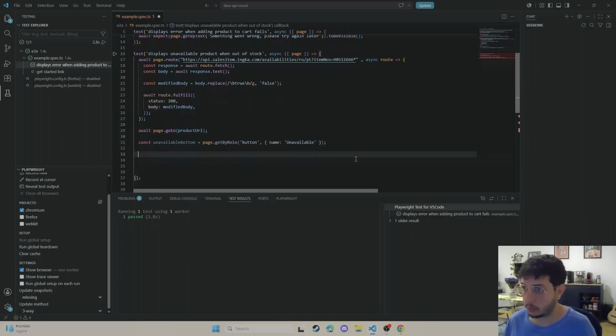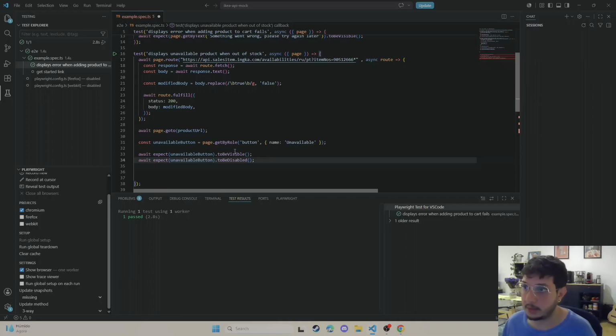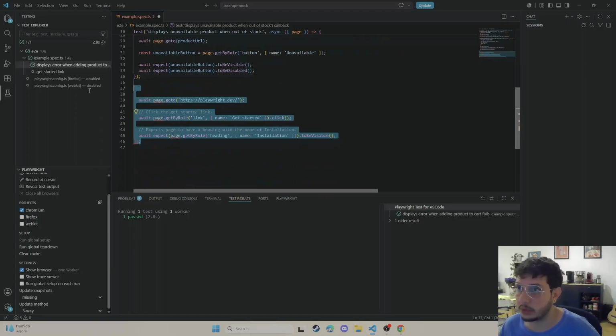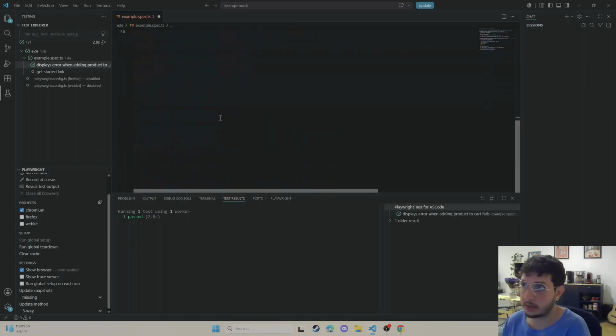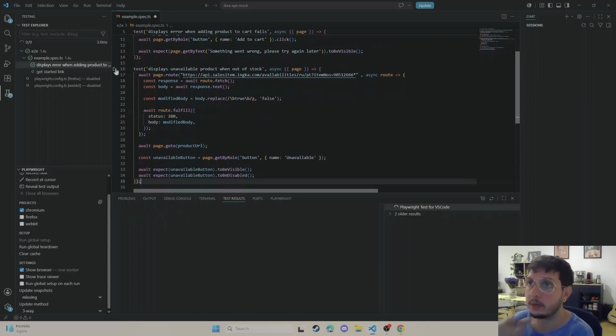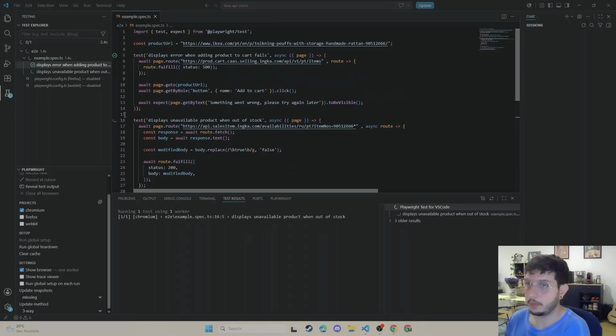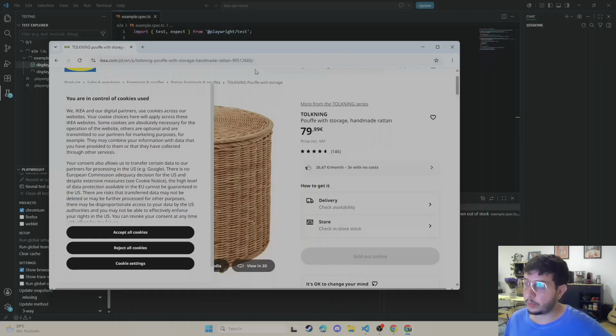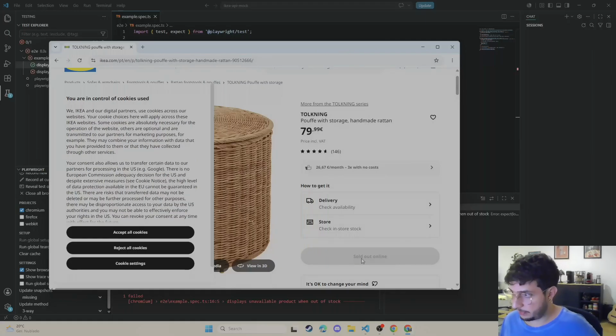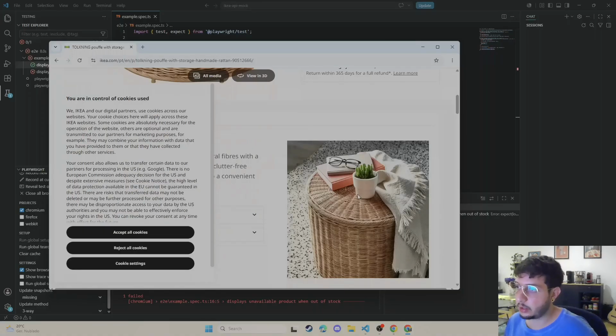And then we want to expect, for example, that this unavailable button is visible, and also we want to expect that this button is disabled because we cannot add a product to the cart if it's out of stock, right? So let's run this test now and see how it behaves. Okay, let me click here. Okay, as you can see, now when I open this page, this button is unavailable and it has sold out online. Okay, cannot click here, we cannot do anything.